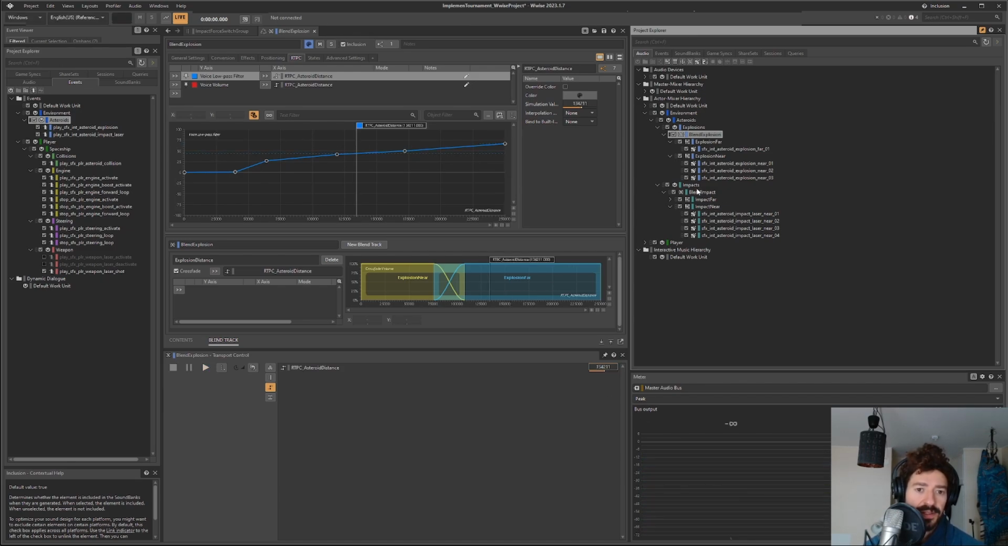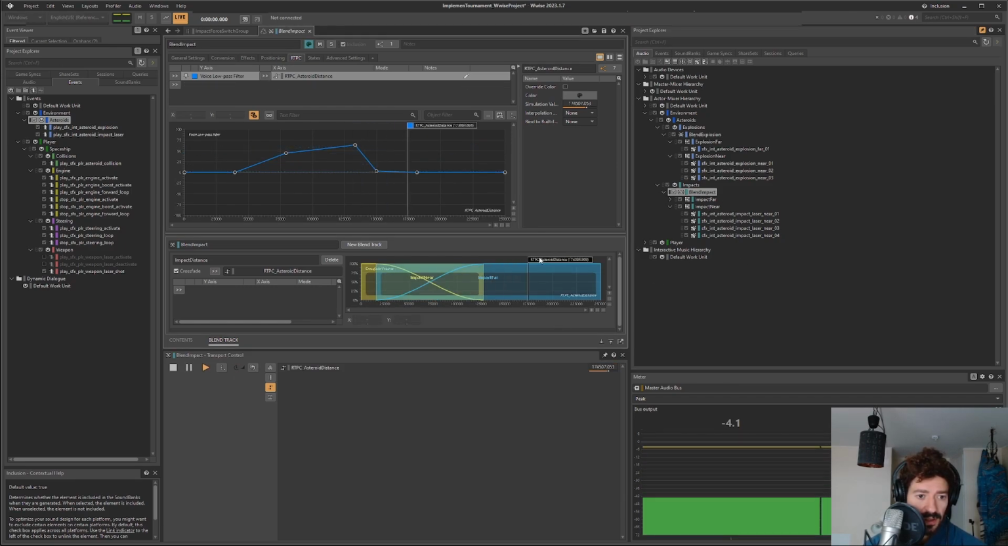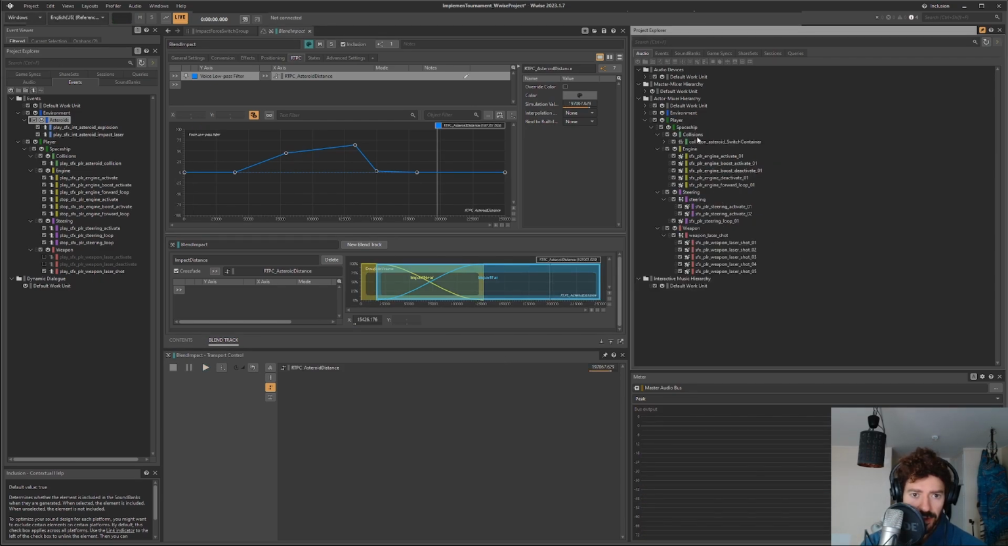And basically I did the same for the laser impacts. So when you hit the asteroids with the lasers, we play some different sounds. Here we have this really bassy sound. Compare that to when you're close to them.